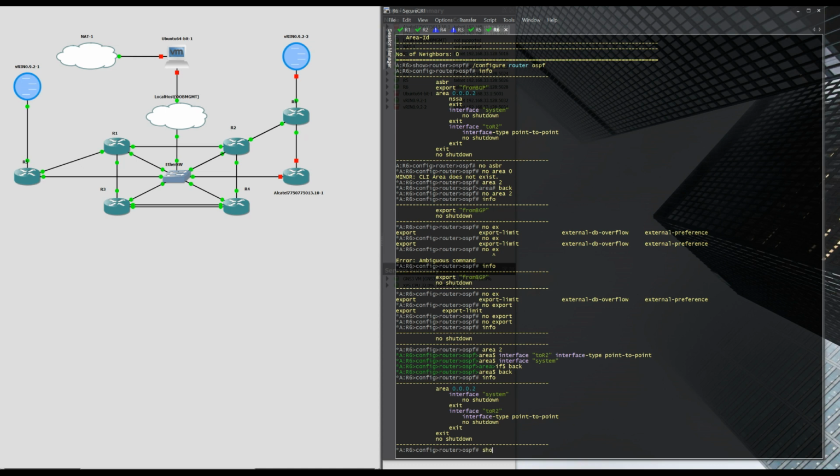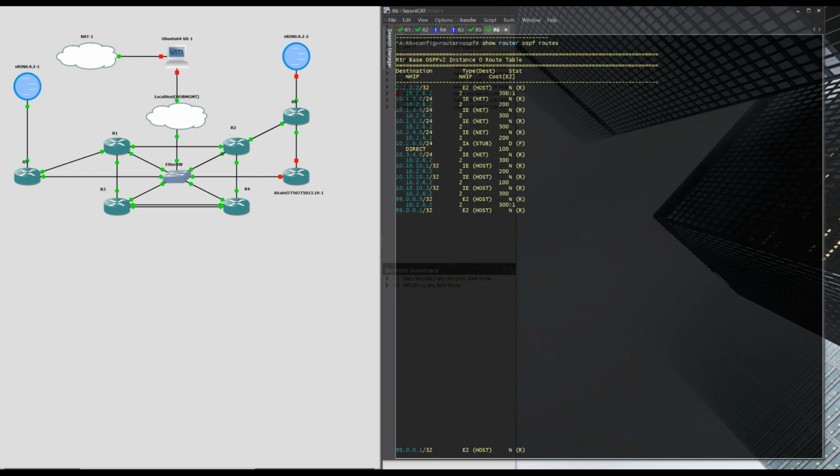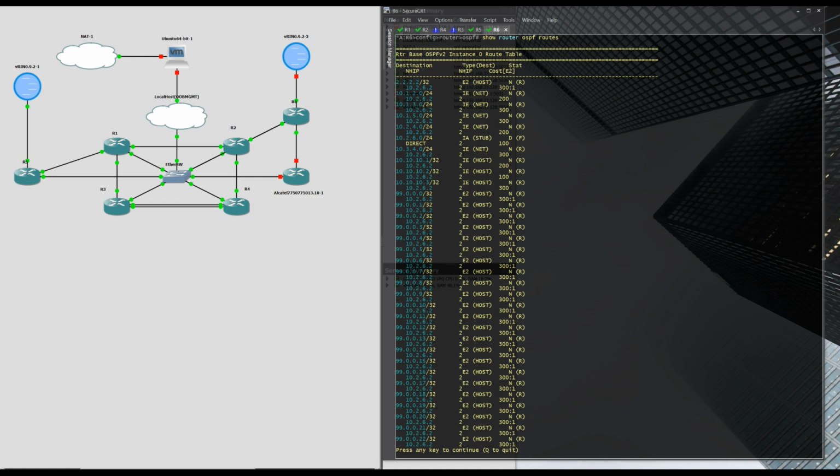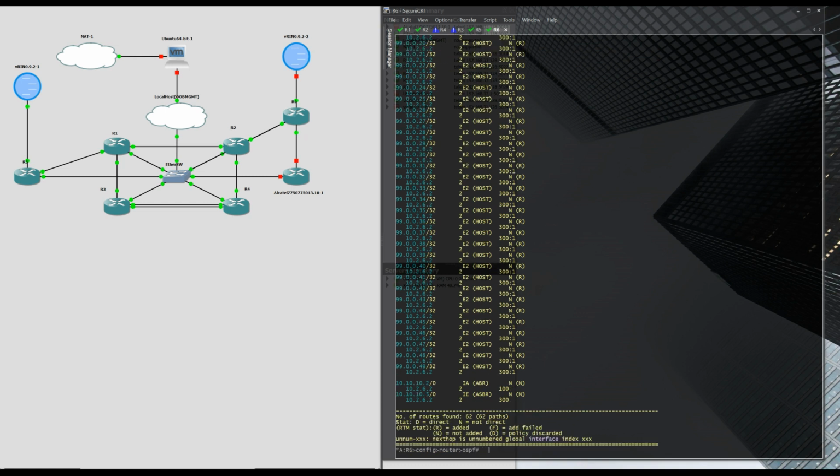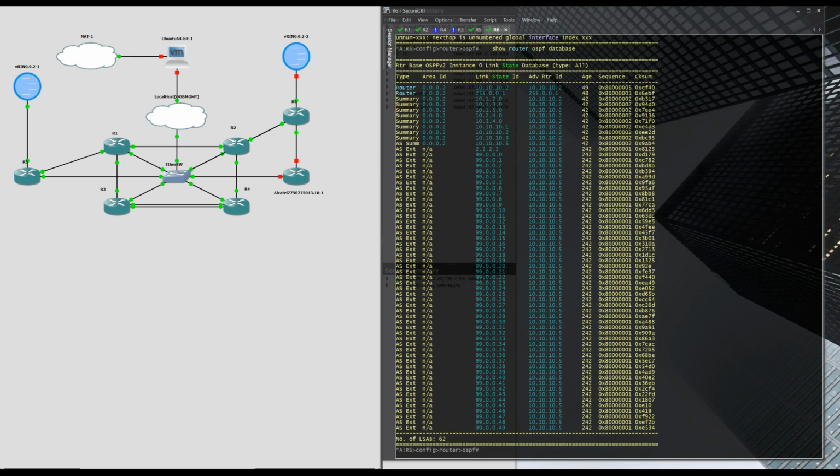So let's take a look at its route table. Yep, so those are all the AS external routes, which are, again, being learned from BGP, imported into OSPF. So there's our ASBR 5, which is this guy in area 1. And this is our area border into area 0, which is router 2 at the moment. So if I do OSPF database, you can see all these routes. So that's a lot of routes.